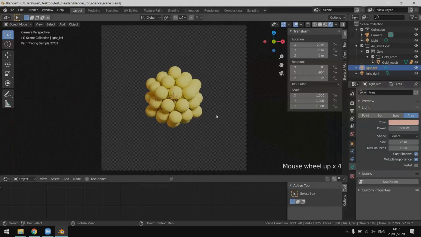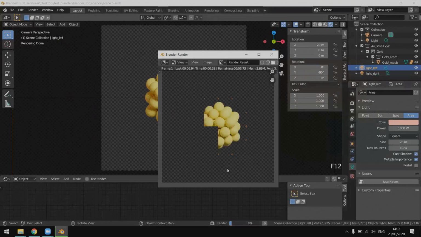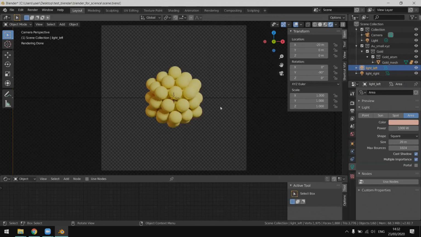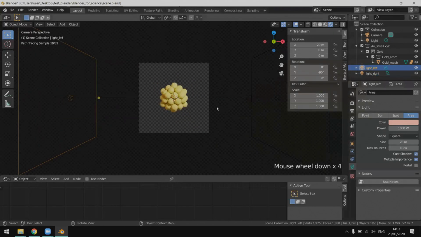And let's render this thing now. So here you can already see that we have a little bit more stuff going on in the shadows. It's quite interesting. Okay, so let's call that a job well done in terms of light.